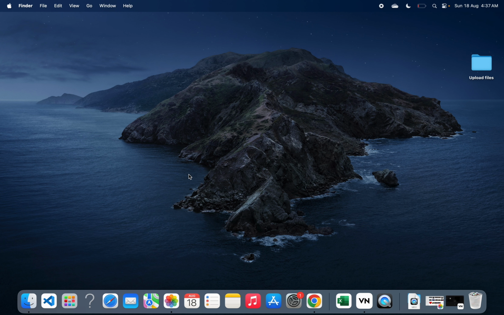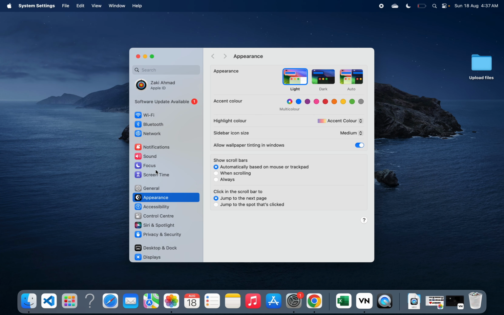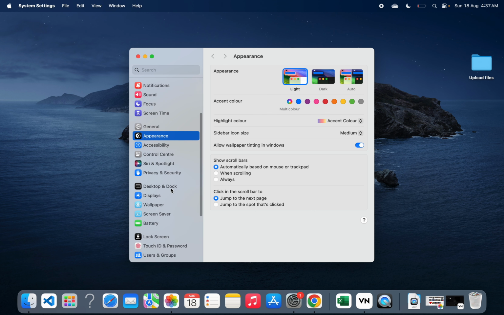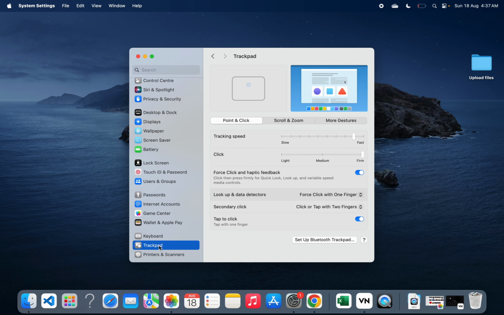You have to click on the Apple logo, which is on the left top corner of the screen, and then click on system settings. Once you select system settings, you will get multiple options here. You have to drag all the way down, and you will see trackpad. So we have to come to this place, and here it should be selected as point and click.